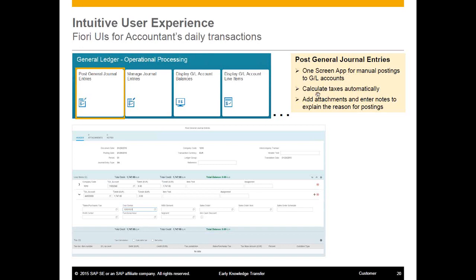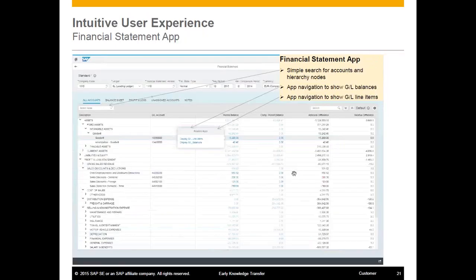The taxes are calculated automatically. It's a one screen app, so there are no tabs like the tabs we used to use. You can add attachments, you can add notes, and everything is on one screen. So I think we looked at this one, very powerful.